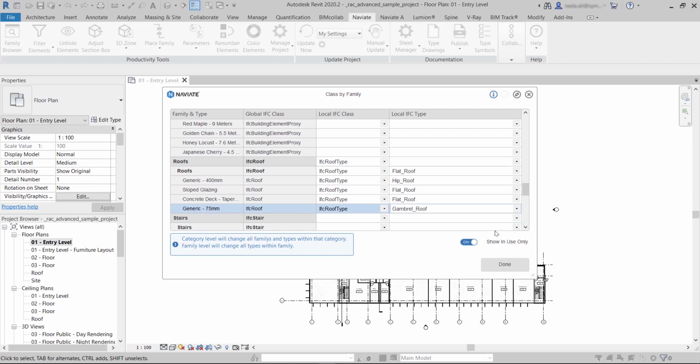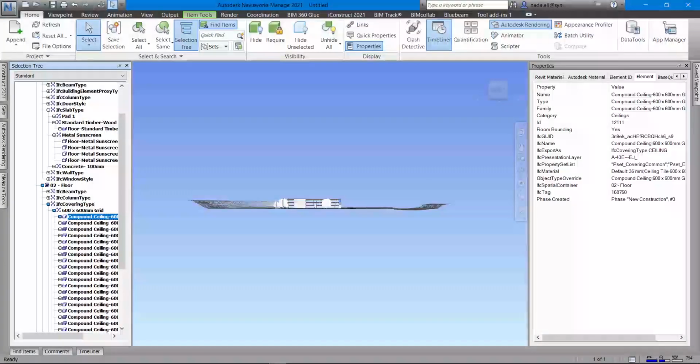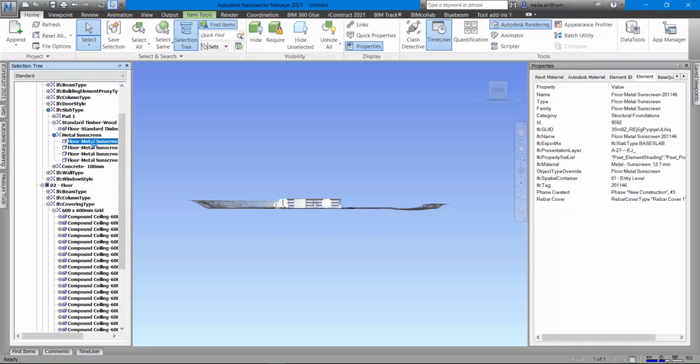Go through the list and click Done when you're satisfied with the mapping. When you export the IFC model, the model elements will be mapped as you specified in the Class by Family dialog.